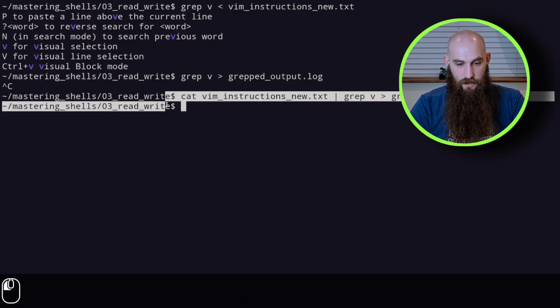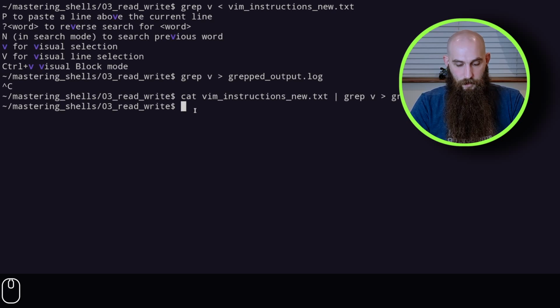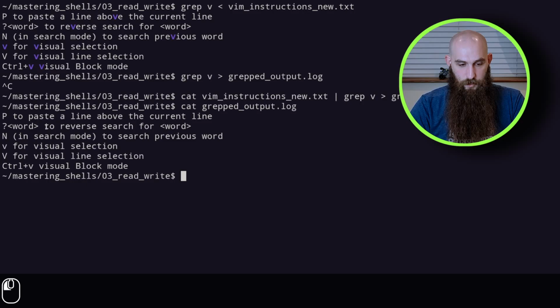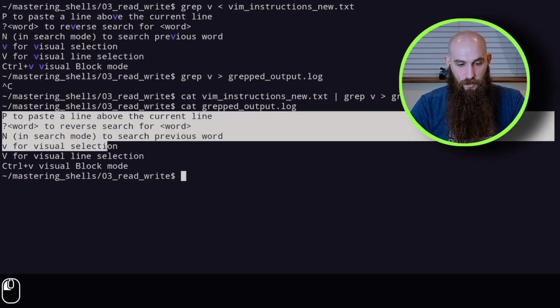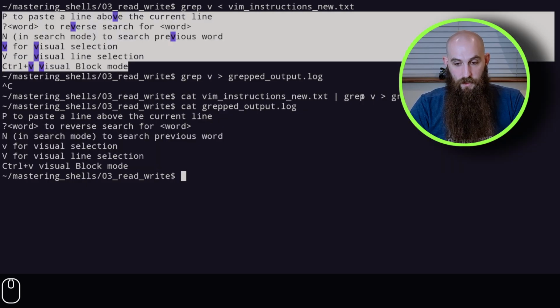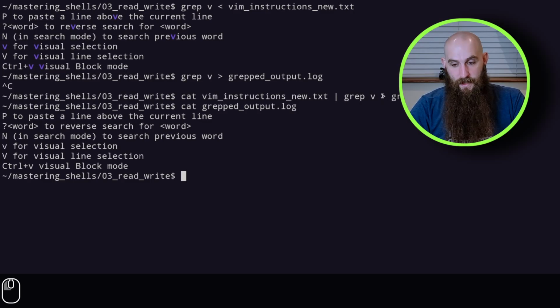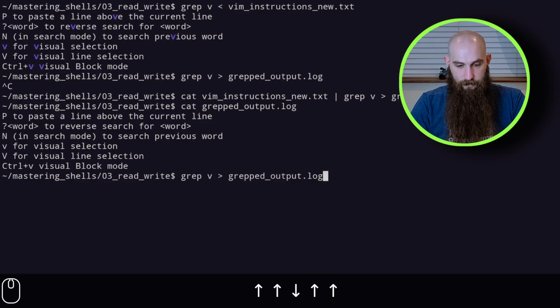You see it printed nothing, but we can now print grepped output, and it wrote into a file, grepped output. Instead of printing to the screen, this time we've redirected the output of grep -v into a file. We gave a file descriptor, and it ended up in that file. We can also combine them.